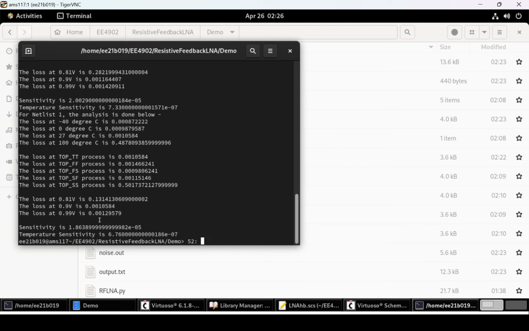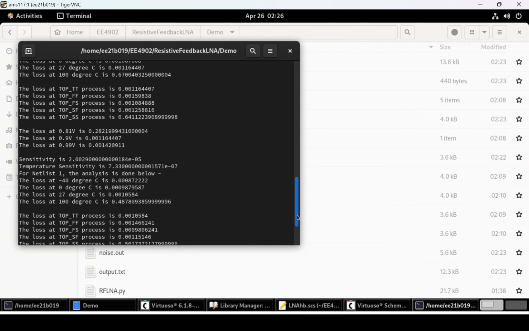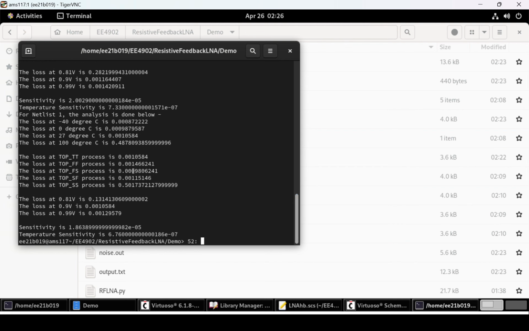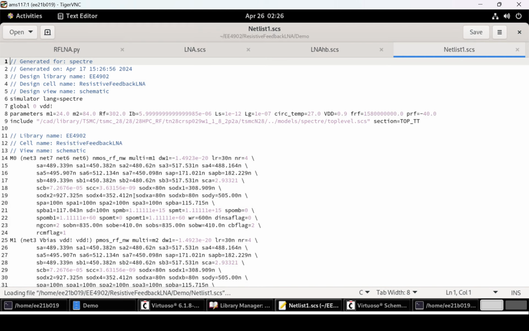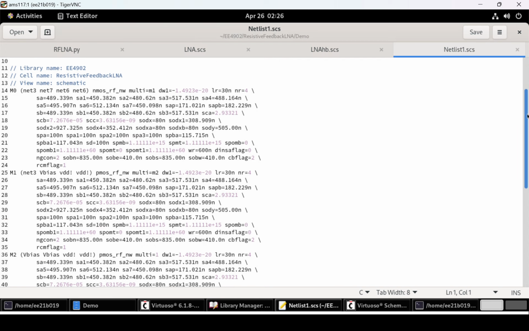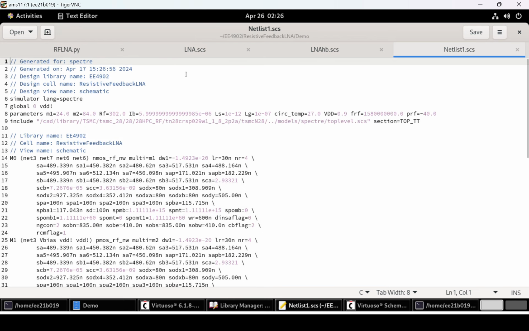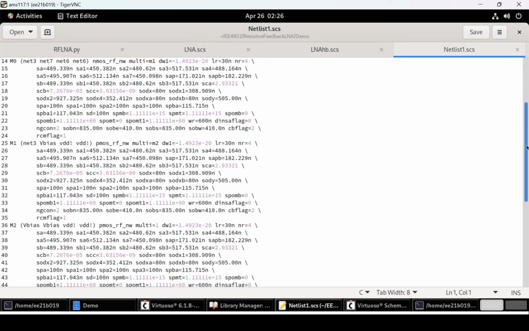Now, as you can see, the sensitivity and temperature sensitivity have also been printed. The sensitivity of the second netlist appears much better than the sensitivity of the first netlist. So, and its loss is also much lesser. So we can confirm that this netlist performs better than the previous one, and we can pick this netlist to be the netlist we want to use.